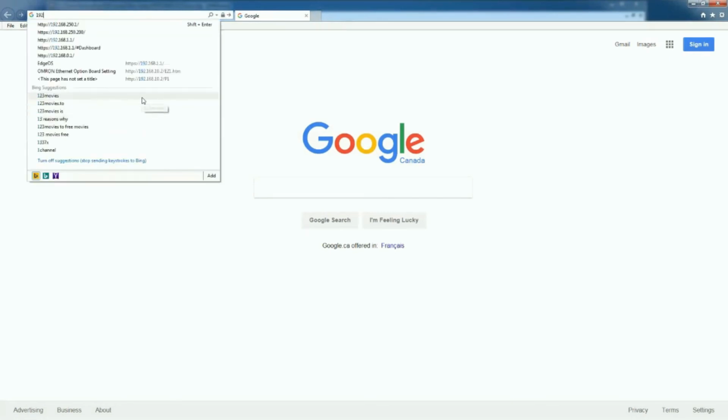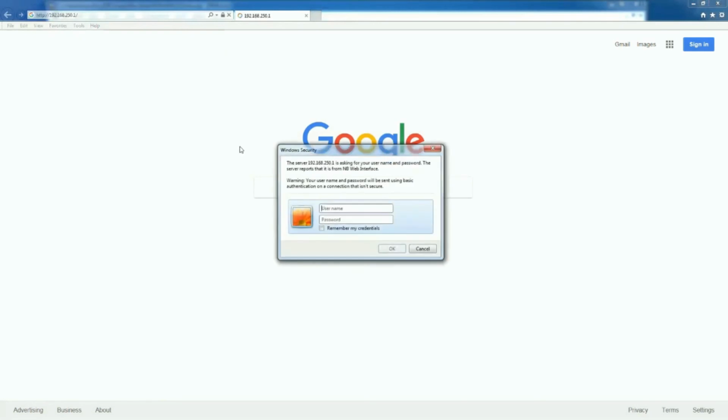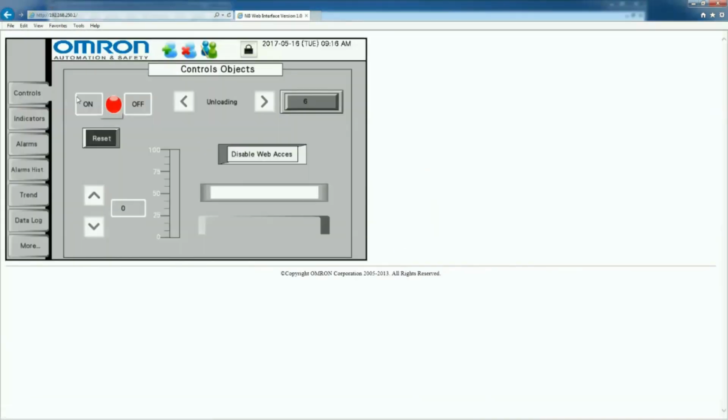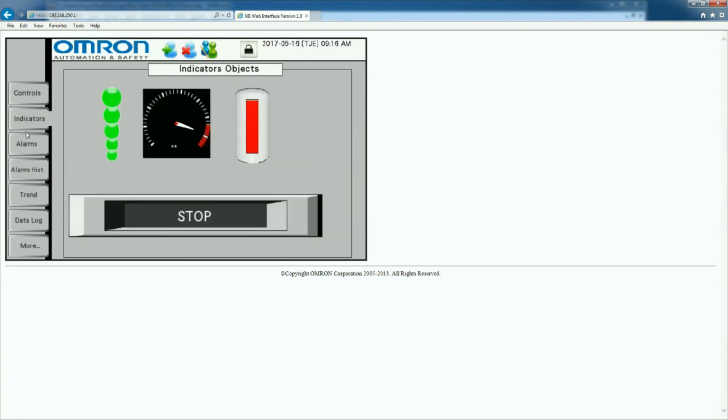And simply I can write the IP address. And immediately, as you can see here, it's asking me for a username and password. So I'll put my username and password that I set up in the beginning. Click OK. And here we go. So here is our application that is running on the HMI right now. Running in Internet Explorer. I can interact with it.